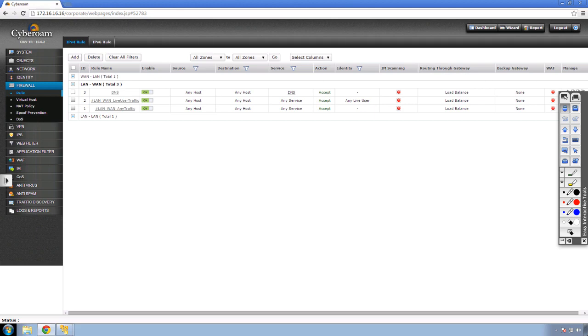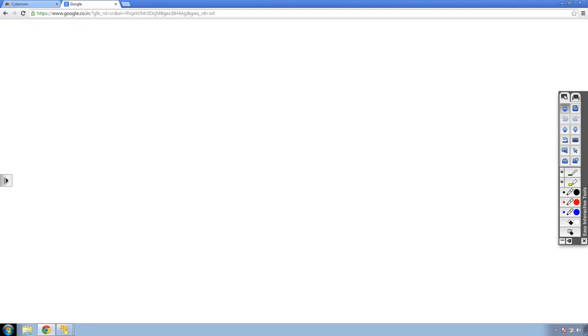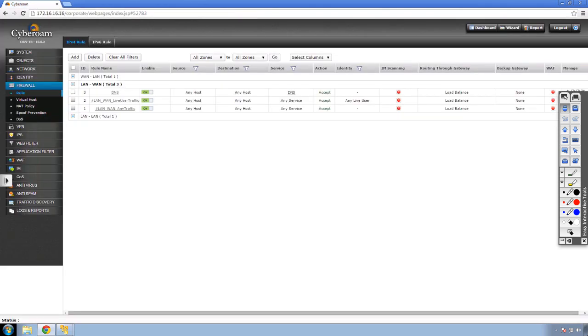So if I try to browse google.com now, I can browse it. So I can browse without authentication now. However, the rule ID 2 says you have to be an authenticated user, which means any live user, and you have to authenticate yourself. So how do I enforce authentication?